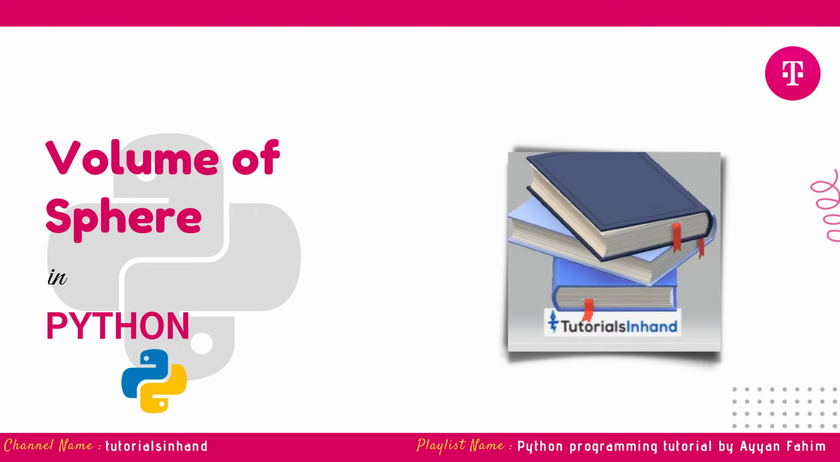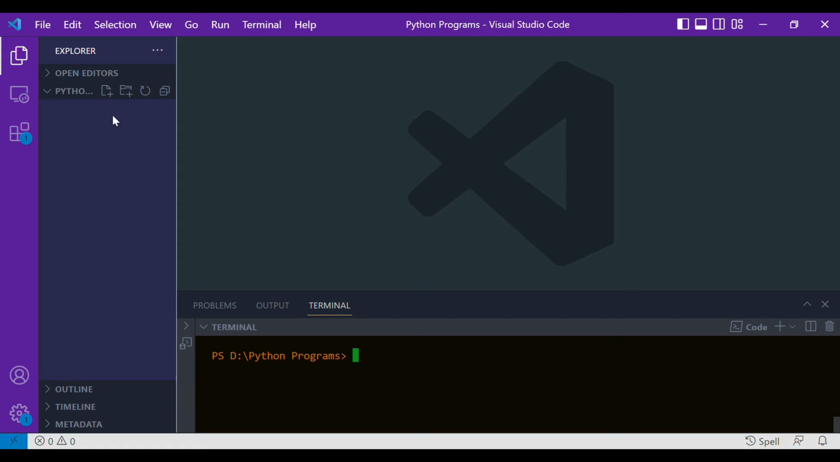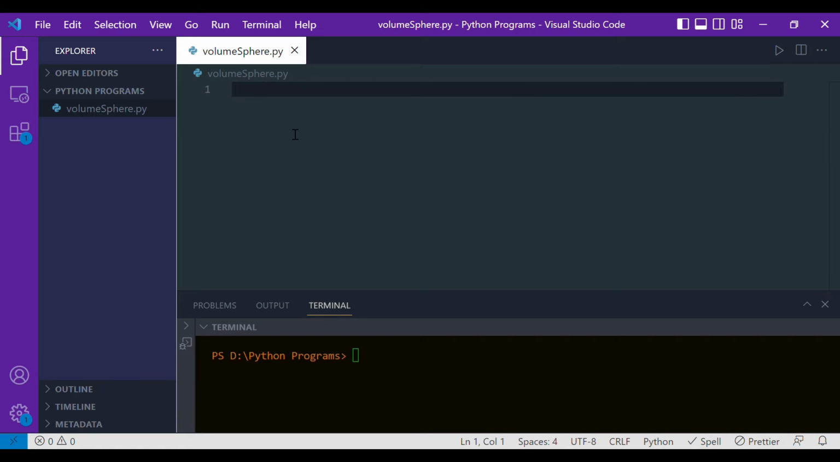So first of all, in order to write the program, let's quickly move to VS Code. Let's create a new file by clicking onto this icon, and let the file name be simply volume_sphere.py.